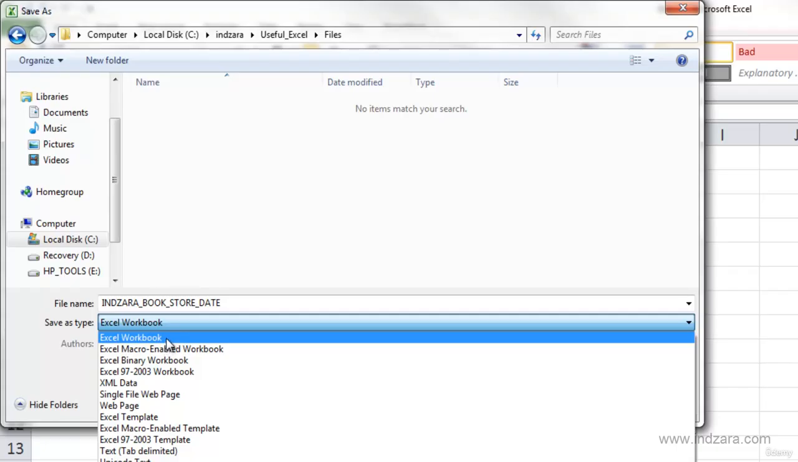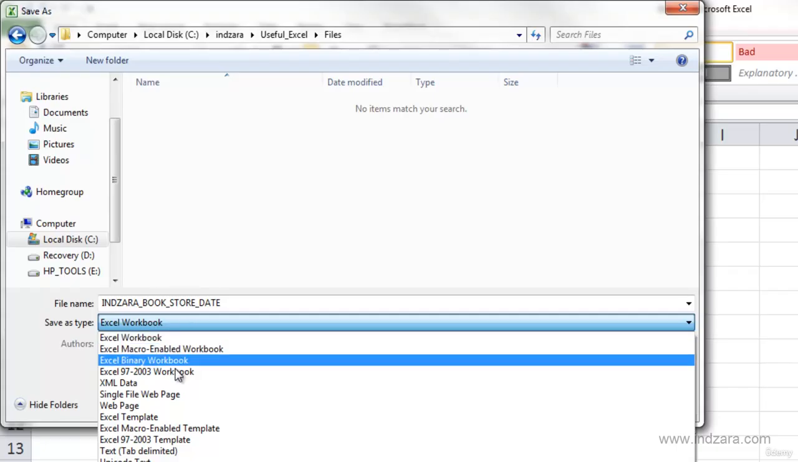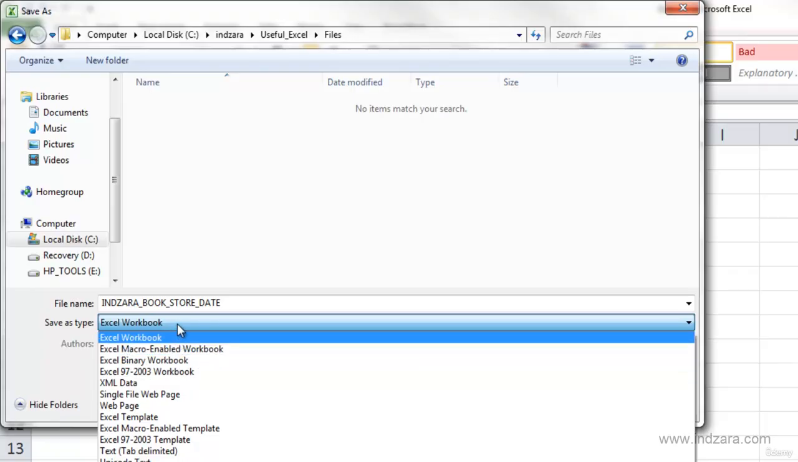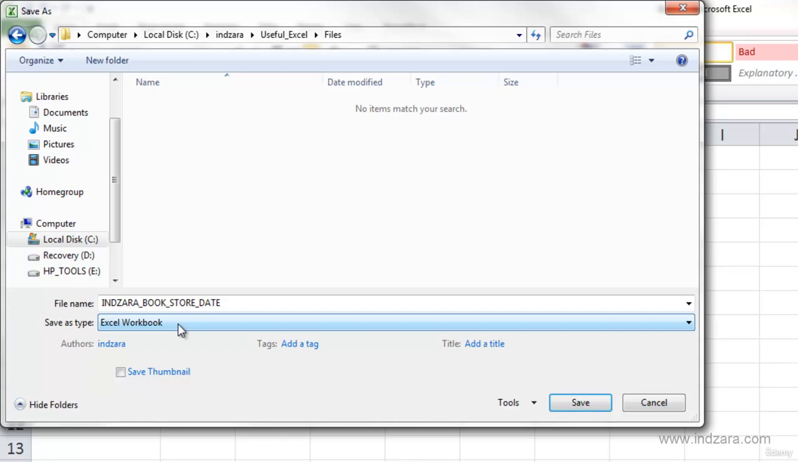Some of the features that are available in the new format and the new version of Excel will not be compatible in the older version. And that is why it is recommended that you use the new file if you're definitely sure that you're going to share it with somebody who has the more recent version of Excel.